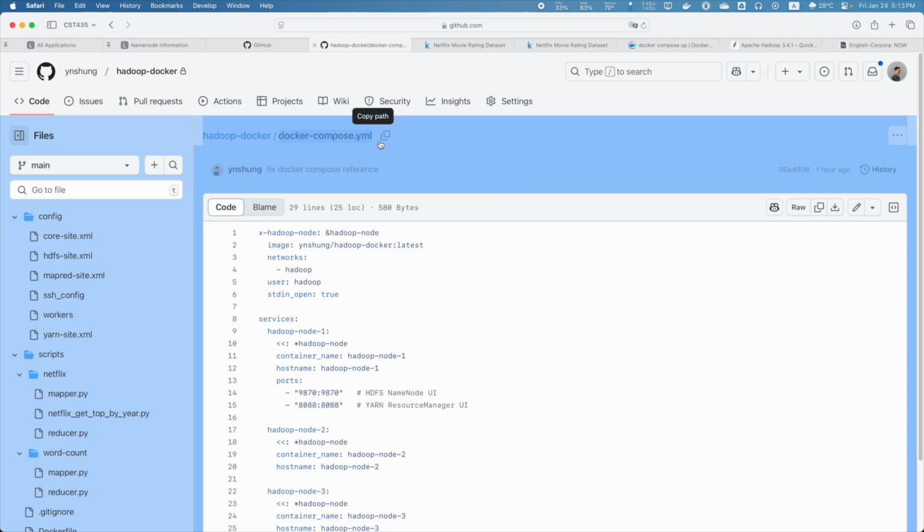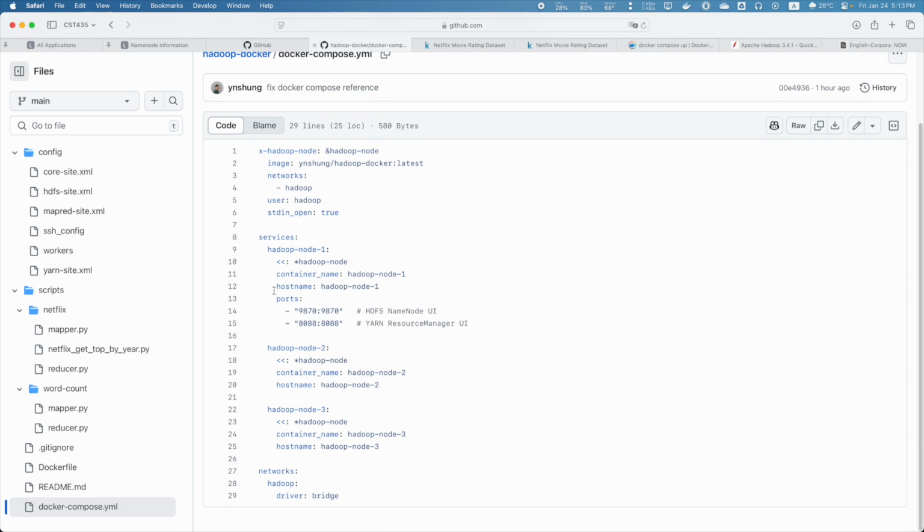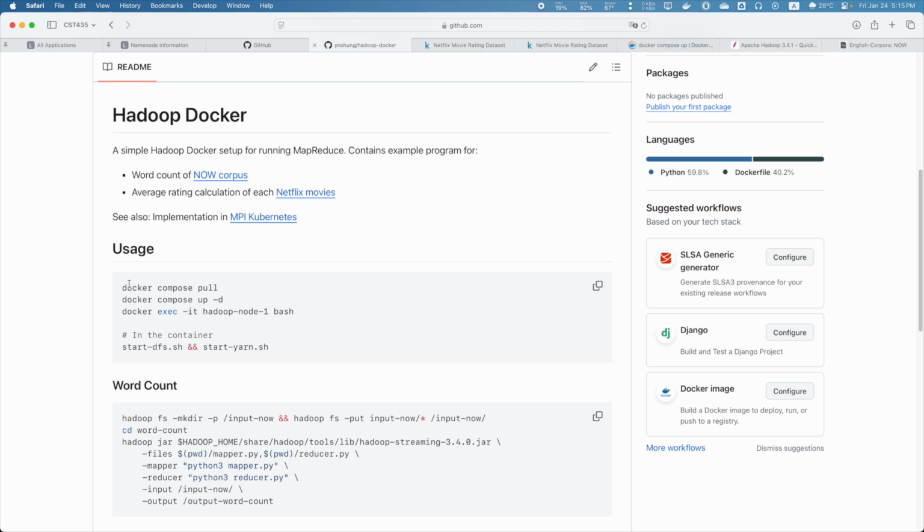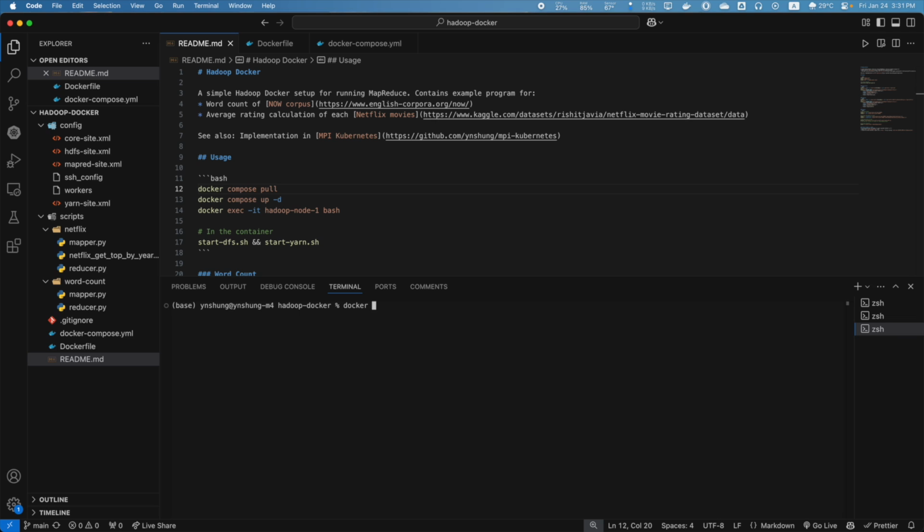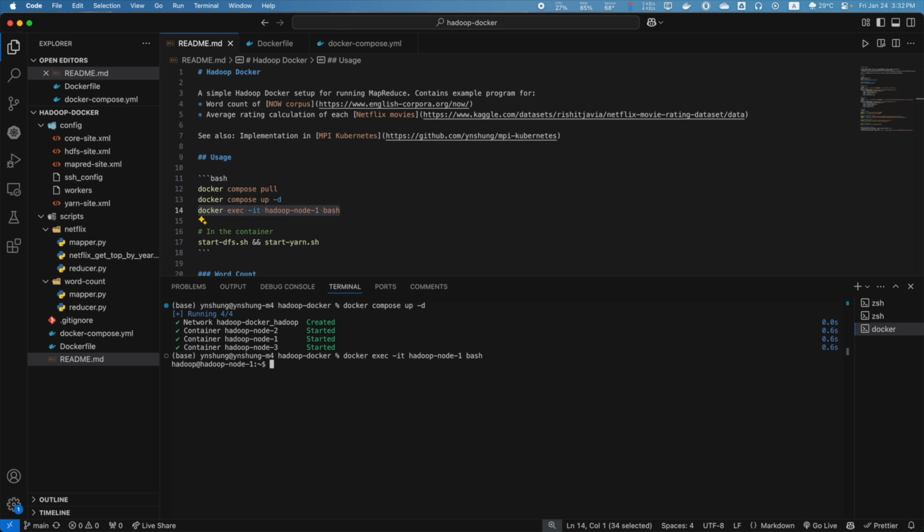Next, I have the Docker Compose configuration that will create 3 containers to be used as master and workers. To start running the containers, I will first pull the images using docker compose pull. Next, I will create and start the Docker containers using the docker compose up command. After all that's done, I will create a bash session inside the first Hadoop node.